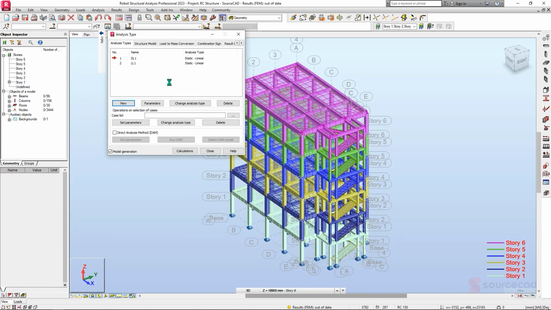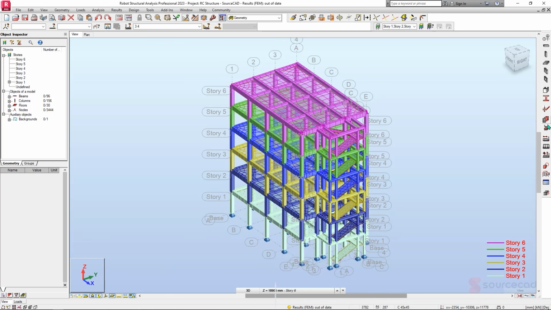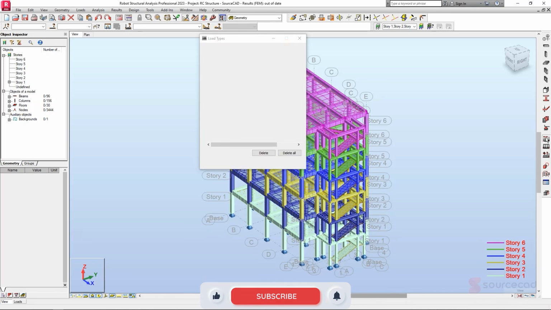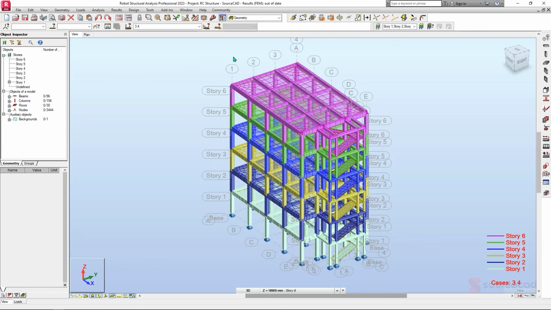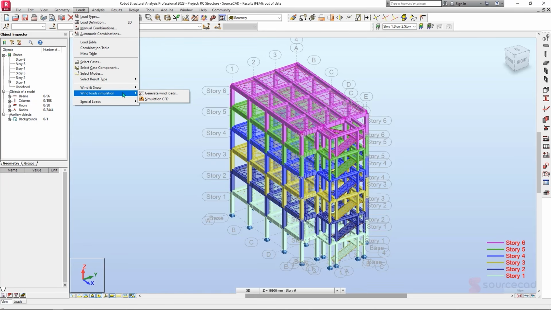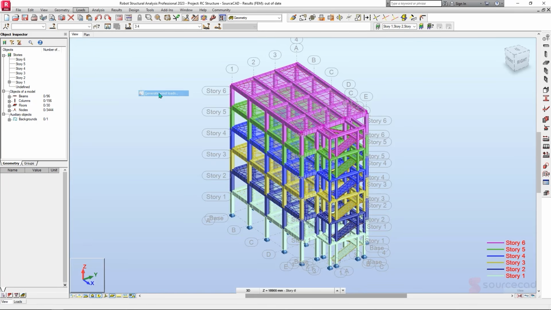After doing that, it will be added here, for the X direction and the Y direction. After doing that, you can click on calculate. But even before doing the calculation, let's first click on close. If we go back to our load cases, we will be able to find our newly created loads added here. Now let's add the wind. It's very easy. Navigate to load, navigate to the wind load simulation, navigate to generate wind loads.